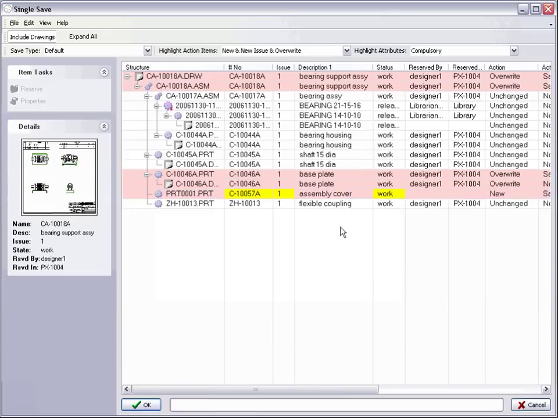We will leave the base plate C-10046A set to overwrite the DDM record. Note that the drawing is also selected for update. Even though it is not in session, the Single Save Manager will retrieve the drawing and update it. We will now turn our attention to the top-level assembly drawing.